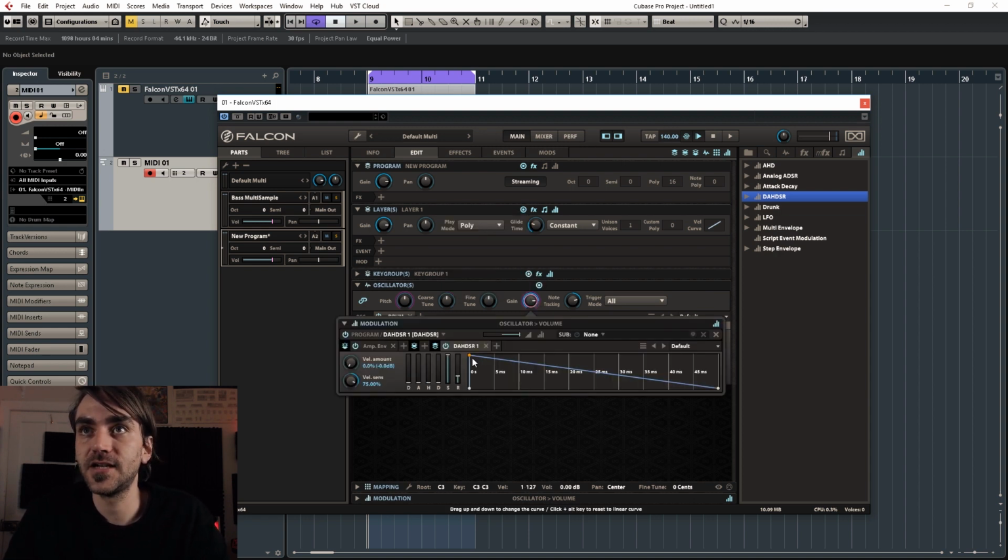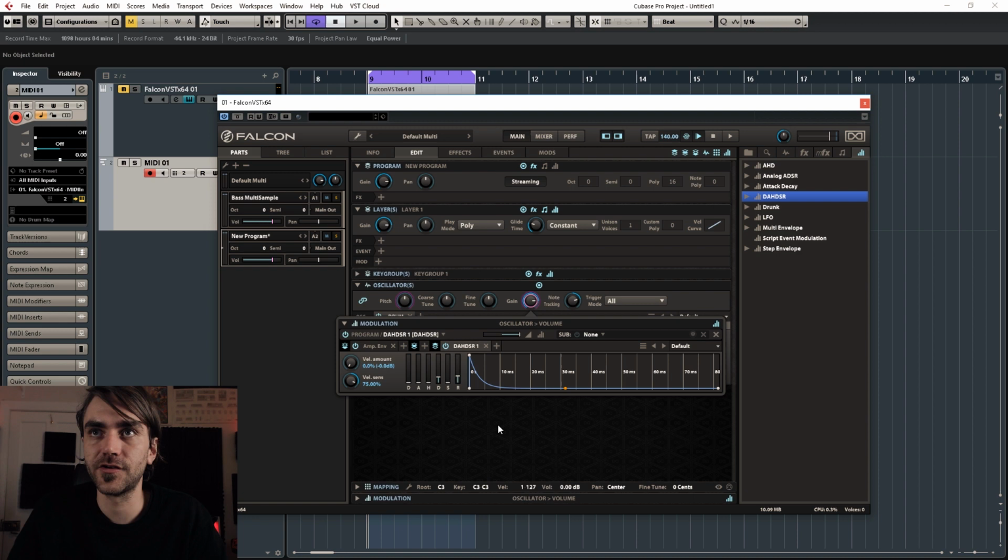Then we go to edit modulations, and we can tweak these settings over here to get a much tighter sound. We've also got the ability to create curves here, which we don't have in the original drum module. So it advances the features quite a bit.